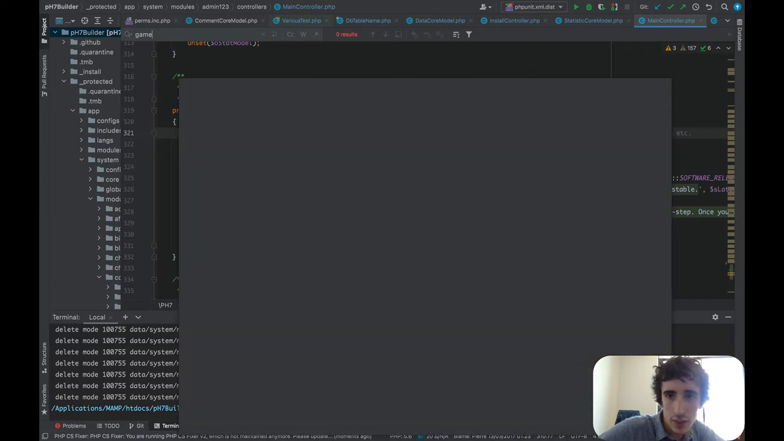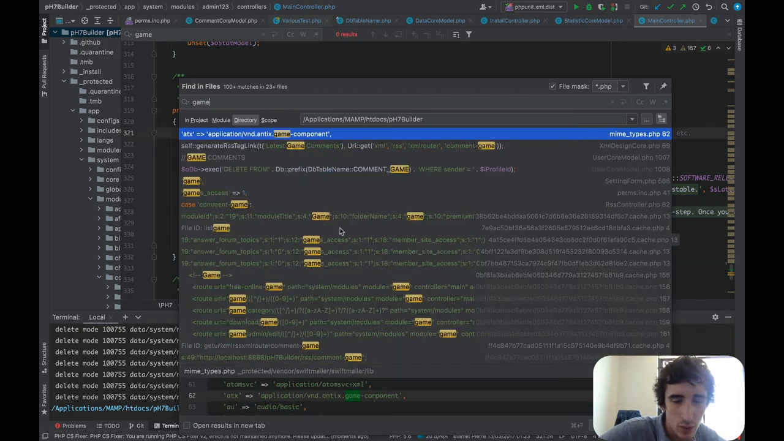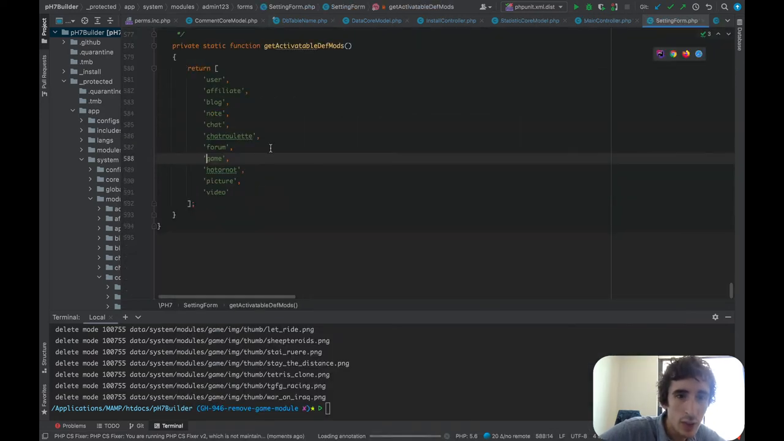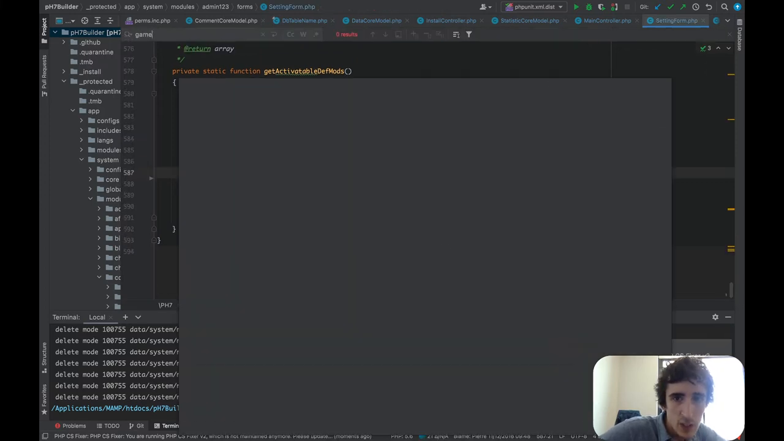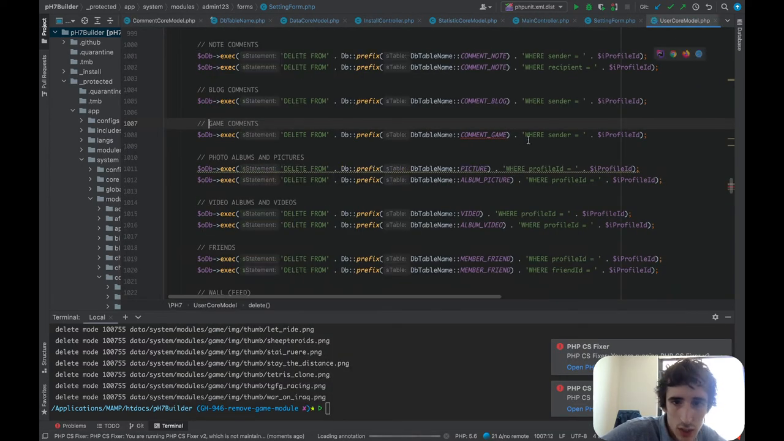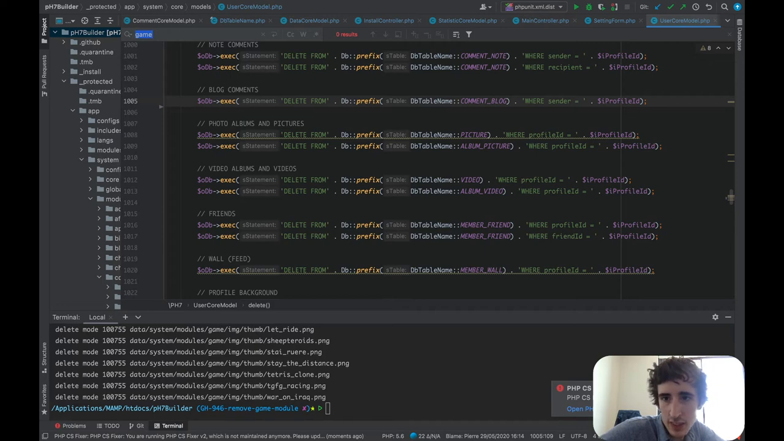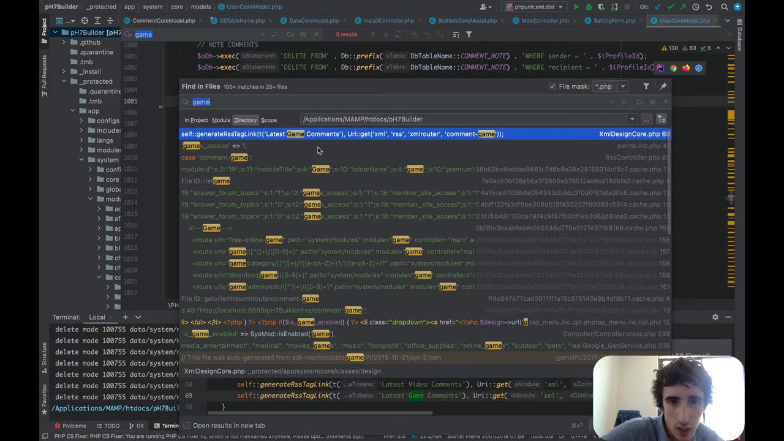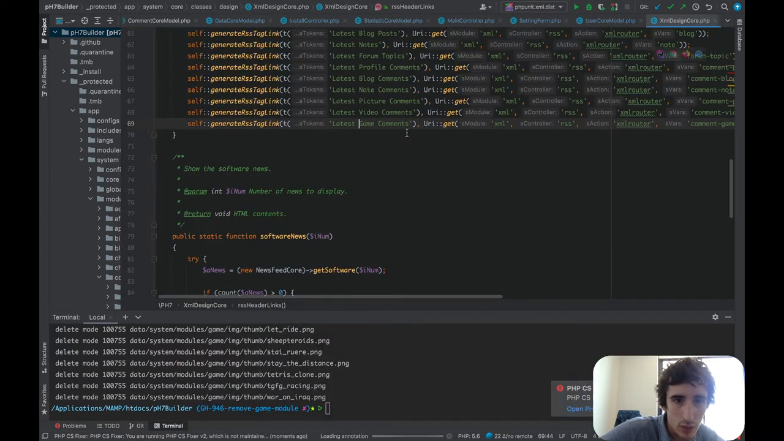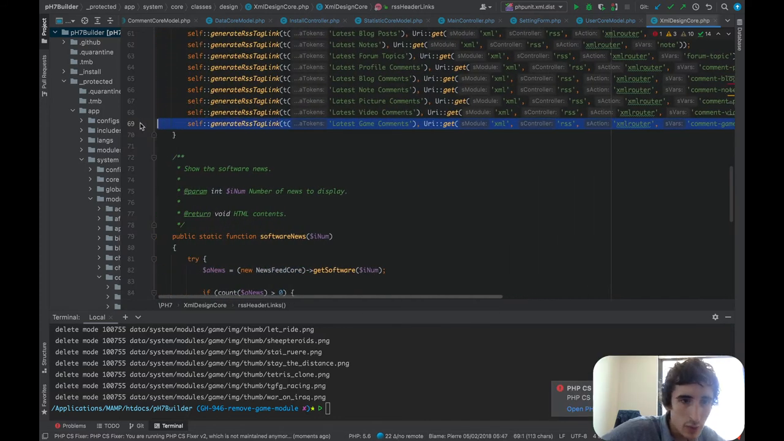So something else, no. We'll have to remove after in the TMP file, but now we said that we'll focus on the PHP file first. Setting form. Oh, I think that's when we enable or disable the module. Yes. So we have to remove this one. Game comment user go model. That one as well. Game comment. Yes, when we remove the comments. Latest game comment, that one we don't need anymore.